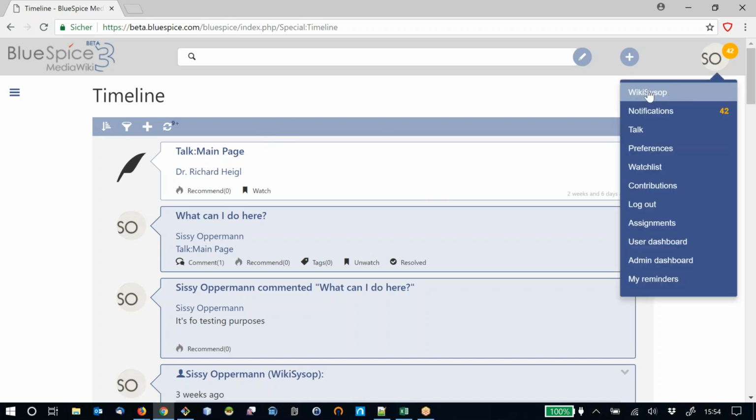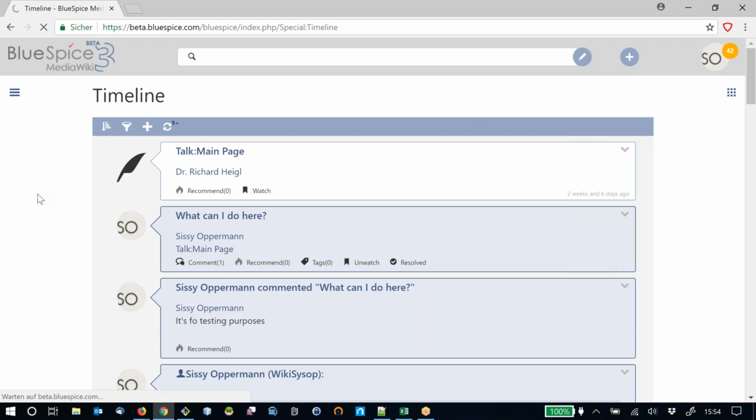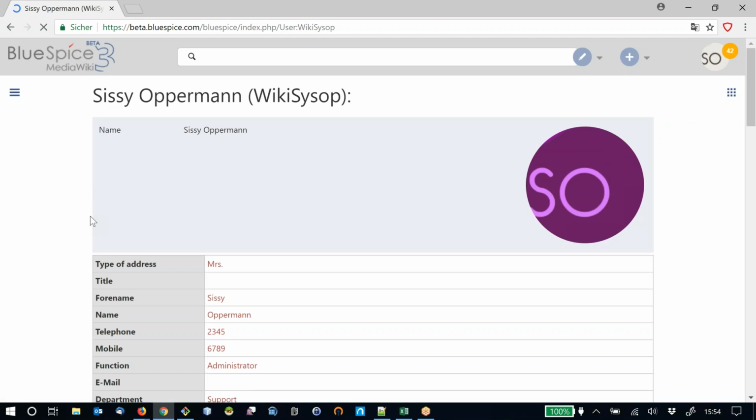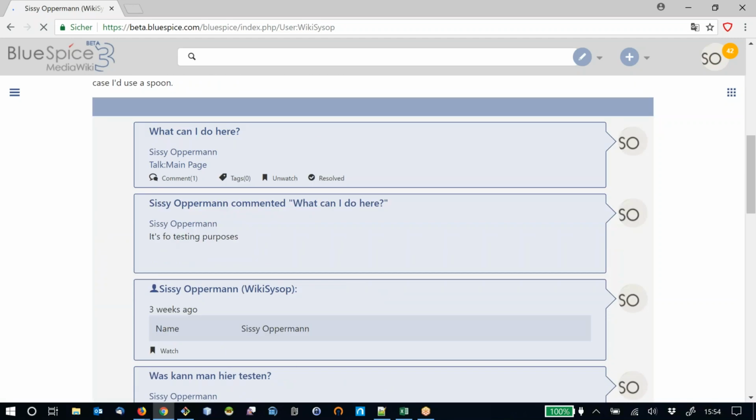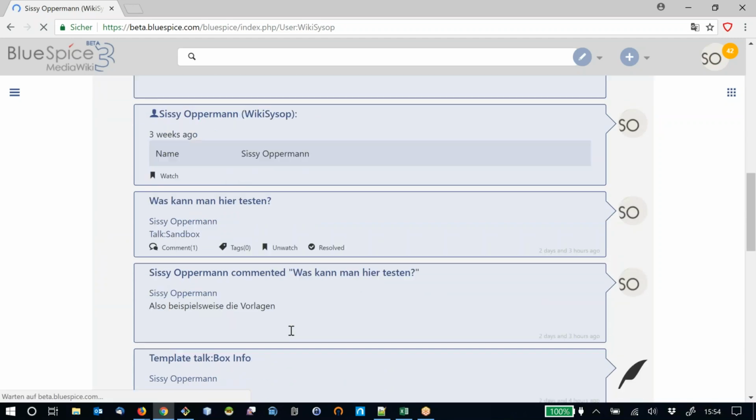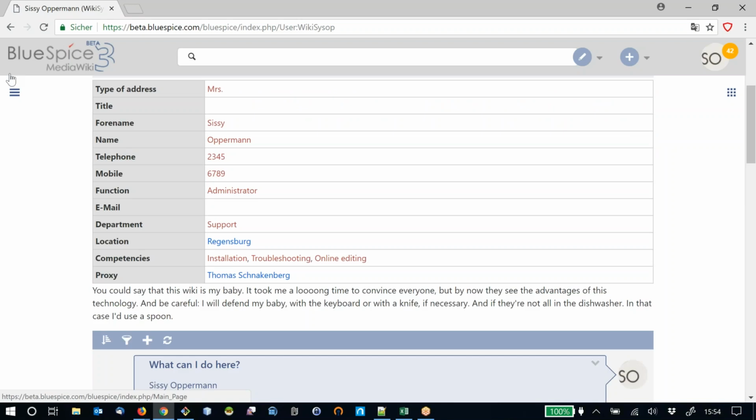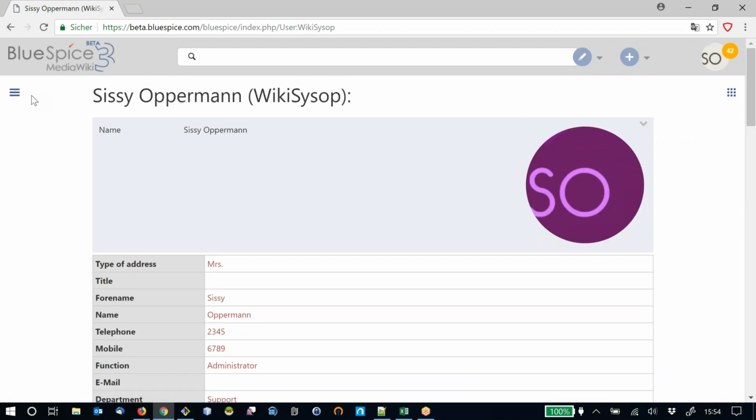That's also true for your profile data. So if I go on my profile page, I see a similar list of activities here on the bottom of the profile page. Yeah, I think the time's almost up. I tried to give you an overview of the most prominent features. And now it's time for questions if you have any.